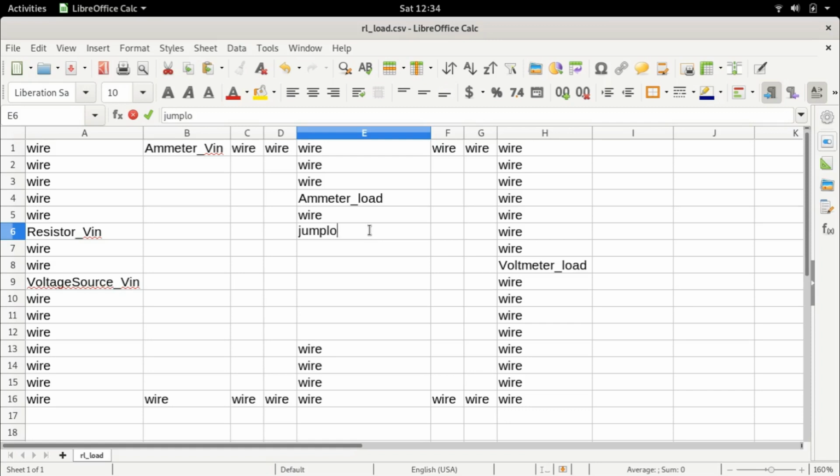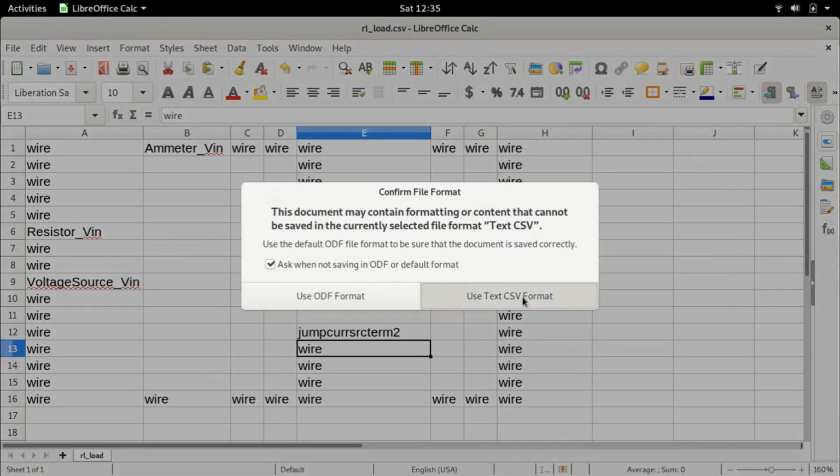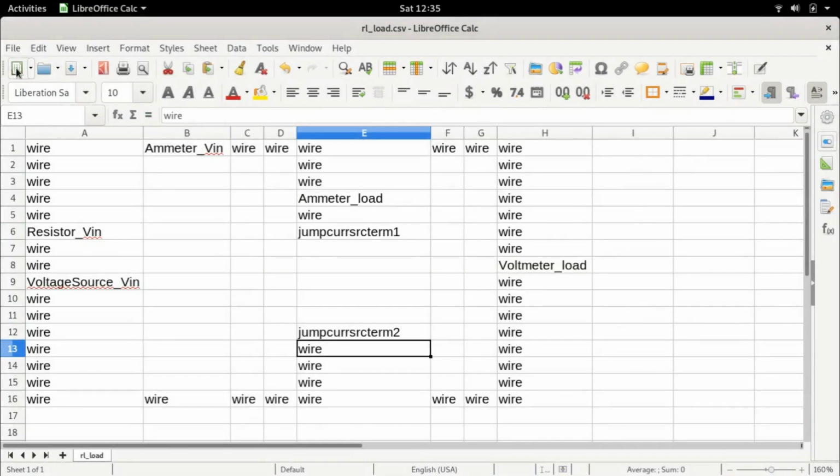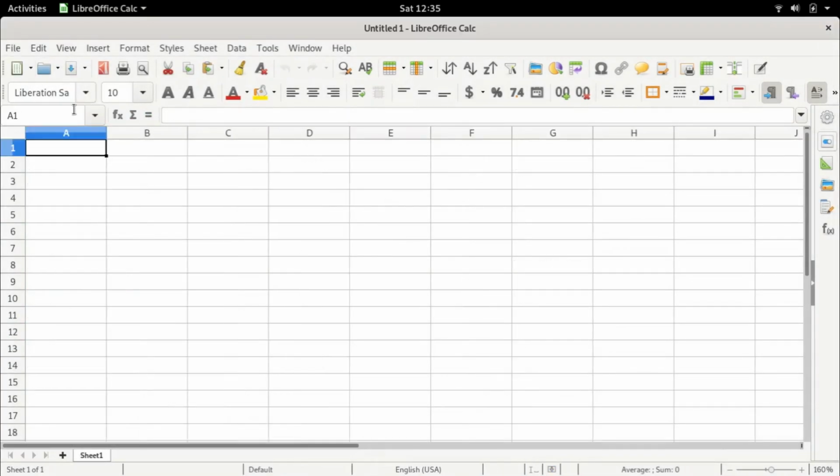So I will call this load1. You can call this anything. Let me call this current source term1. All right. It is always best to name your jump labels as explicitly as possible so that way when your circuit expands, you don't have to make any changes. So I will call this term2. So it's a 2-terminal component. So I'm going to save this and I'm going to create a new file.